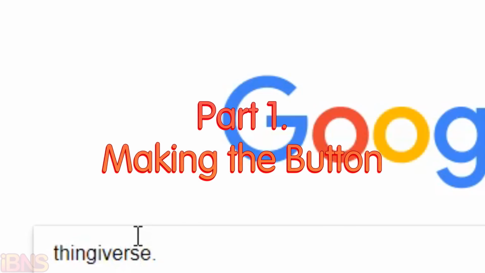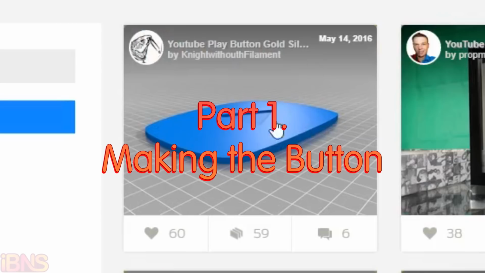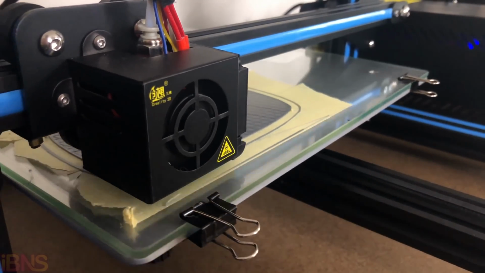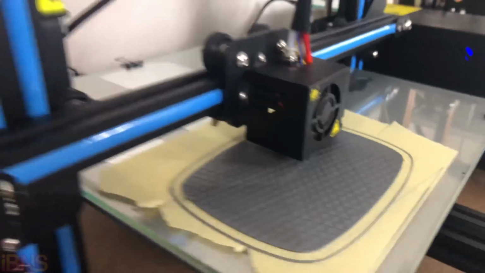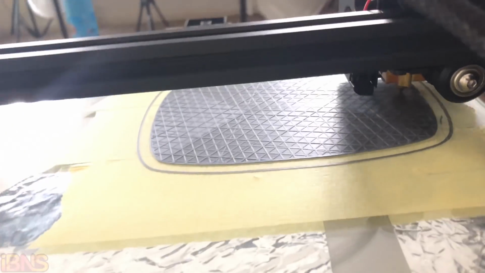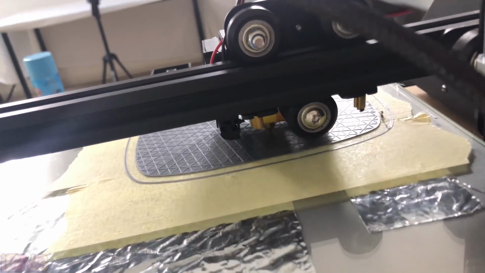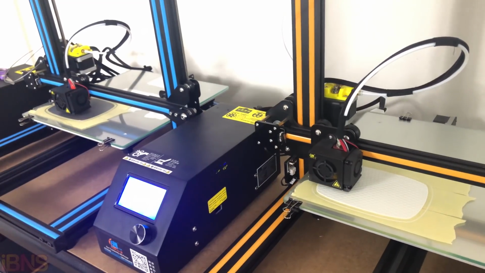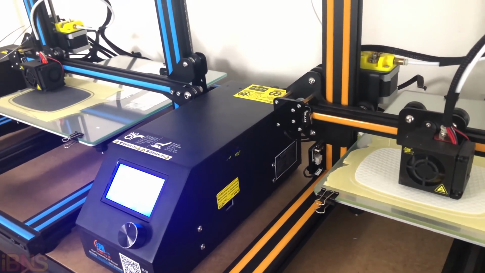So for part one of this tutorial, you're going to have to download the actual 3D printing model from Thingiverse. I'll just show you how to do that. Basically, just search YouTube play button. Now there's a variety of them on Thingiverse, so make sure you pick the right one. You can pick any one you like, but this one resembles the real one as closely as possible, so that's why I chose it.